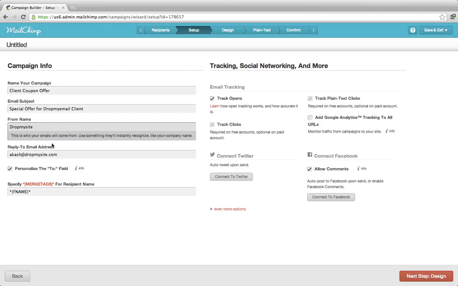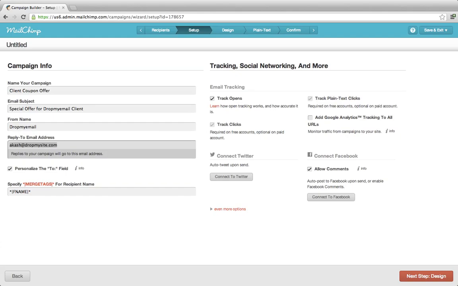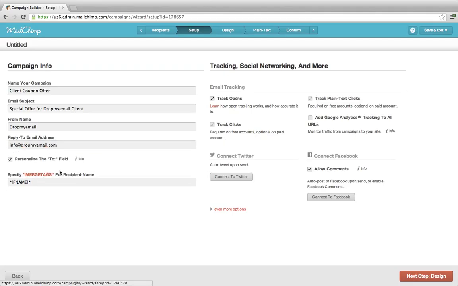From name, drop my site, you can change it to whichever you want, or you can put drop my email as well. Reply to address, what address would it come to in case the customer hits reply, so you can change this as well. Here's some merge tags. Merge tags are really good. It's one of the good features of Mailchimp.